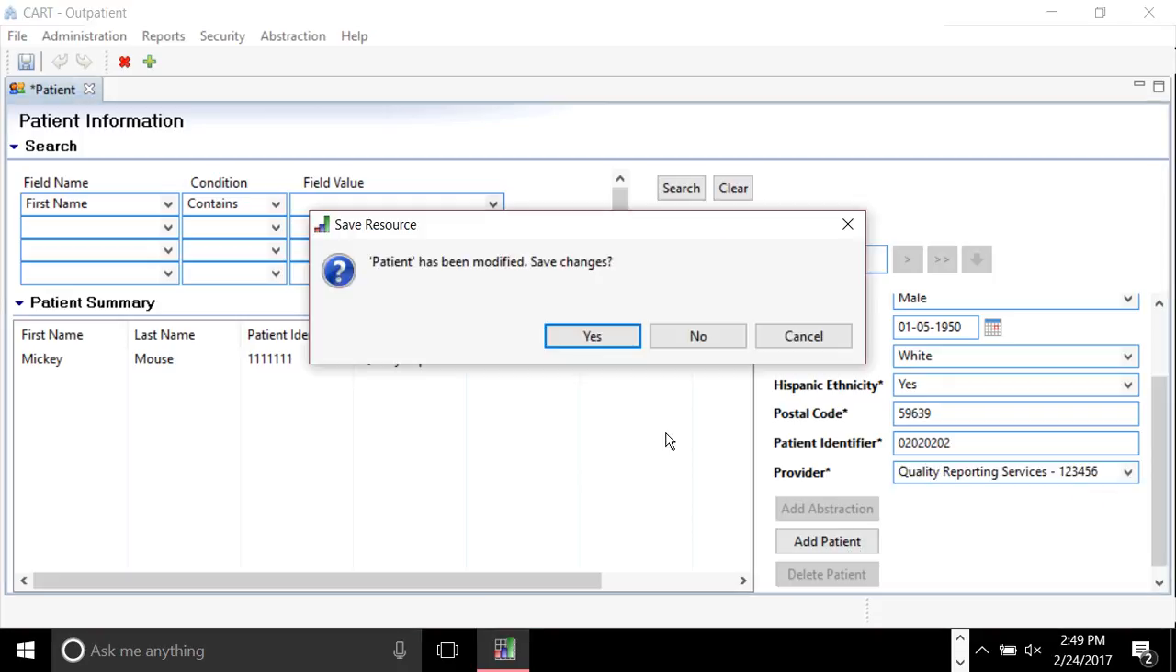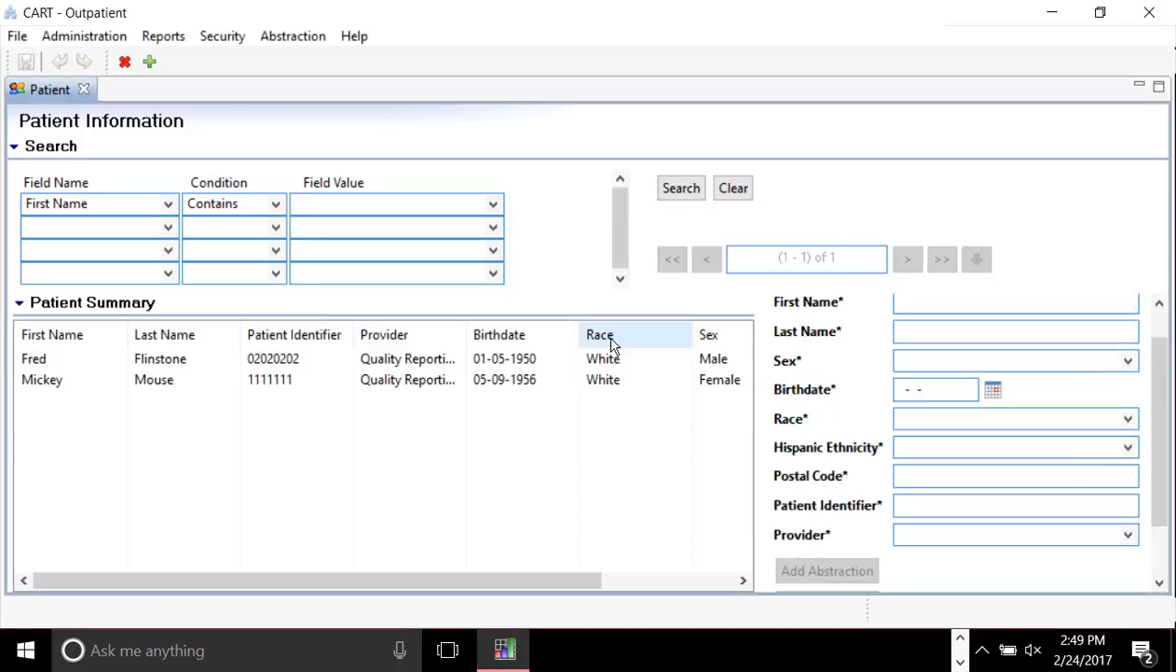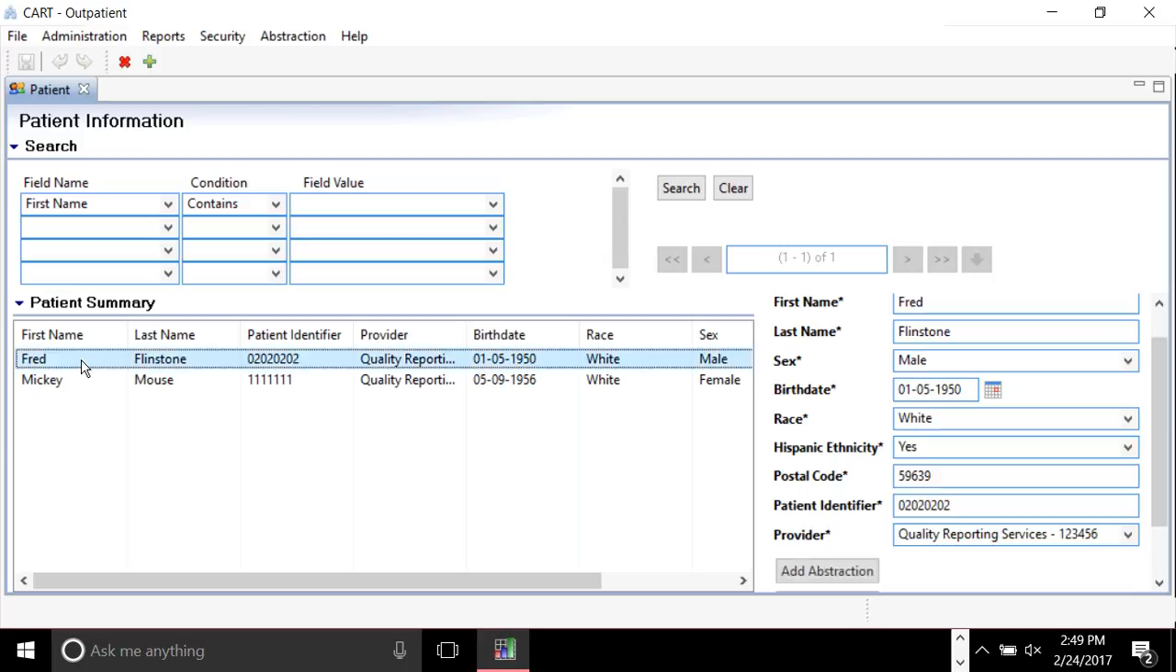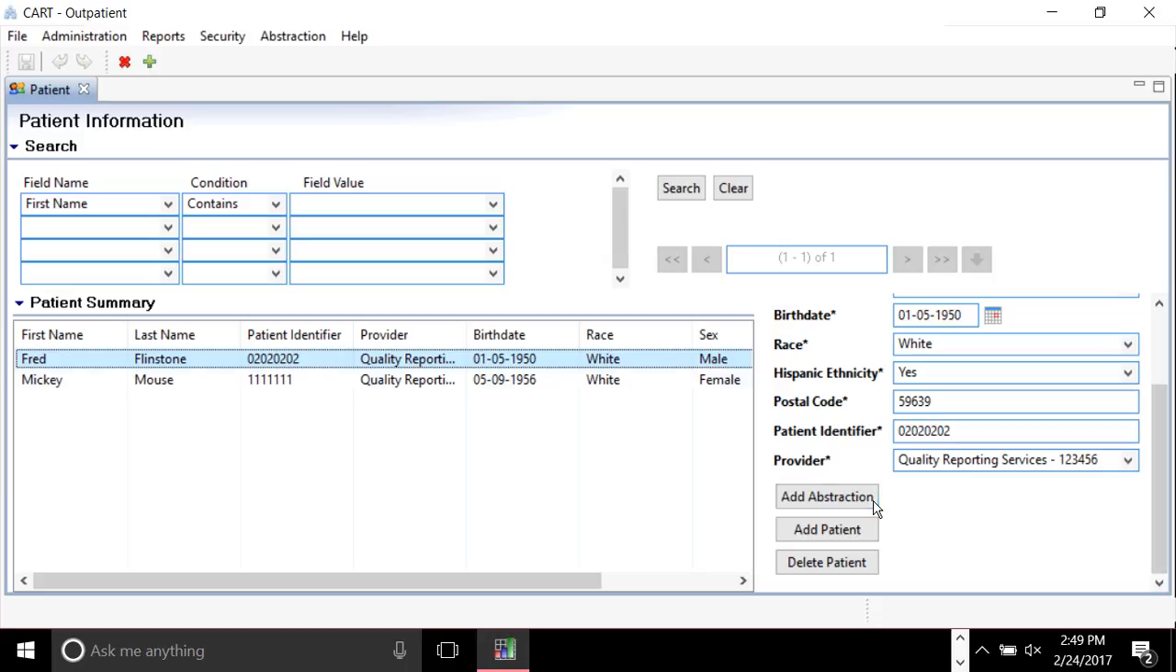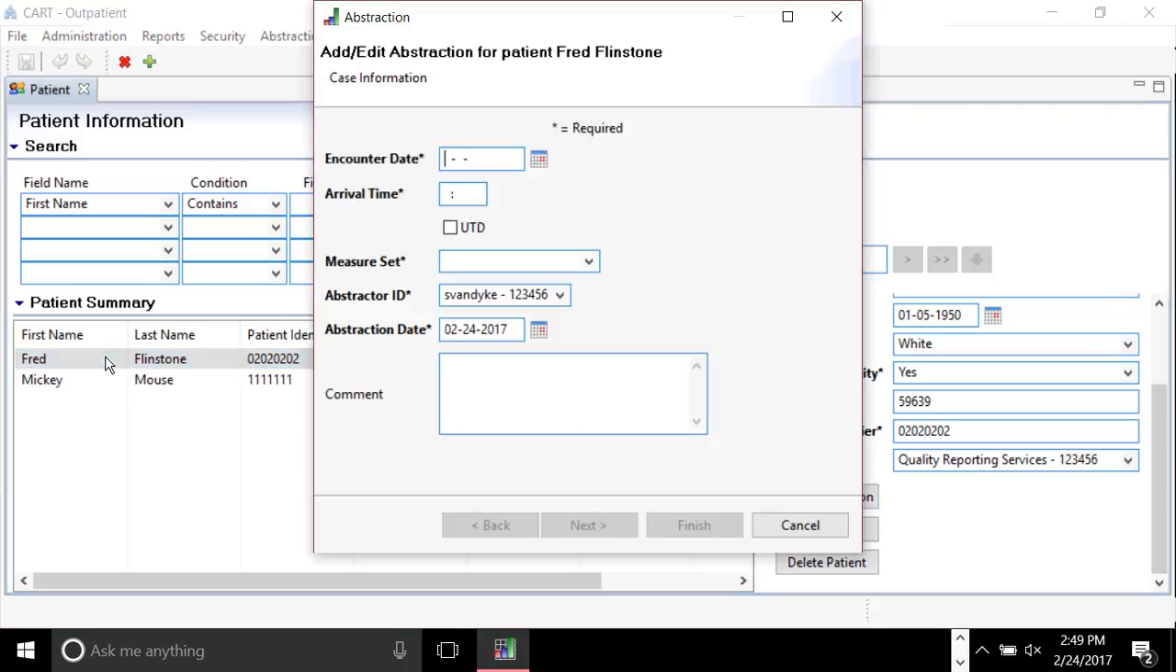Patient has been modified. Yes, save changes. It'll put it over into the patient summary. And then I can either select it to double click, or I can go over here and do add abstraction. I'm going to show you that I can just double click and it'll bring up the edit add abstraction screen.